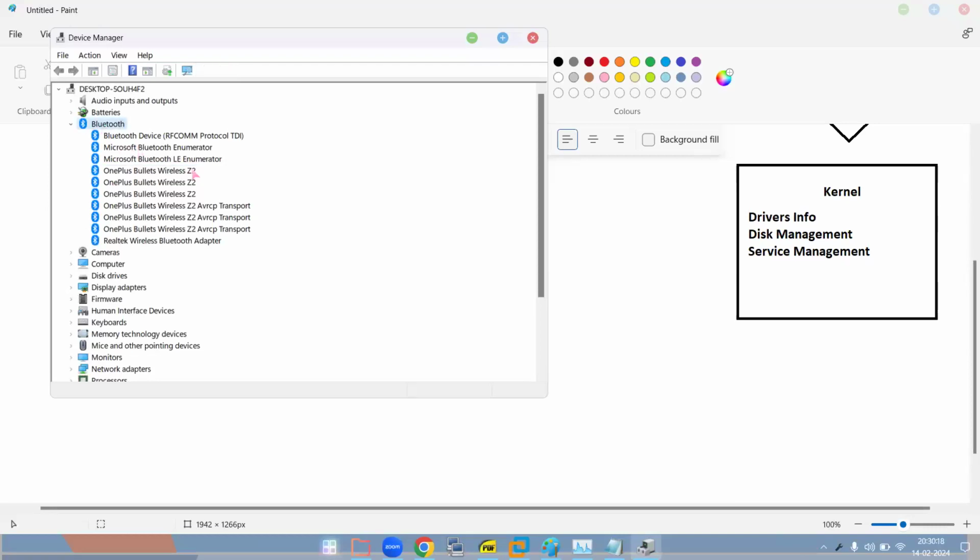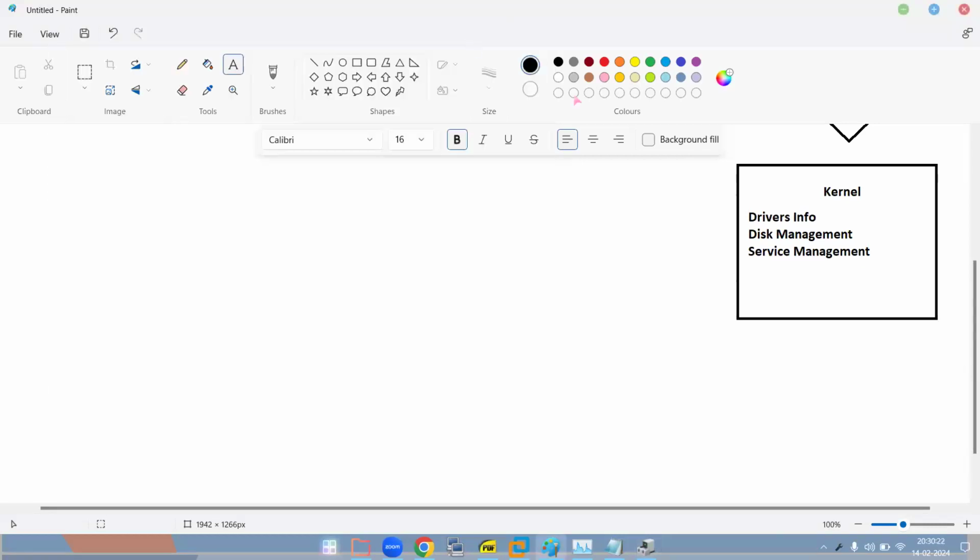So the drivers are very much important, and the kernel does that, right? It will pull all the driver information, and even if there is any failure, it will be detected. Not only drivers, even all your disk management will be taken care of by your kernel, and your service management. Almost everything is relying on the kernel.